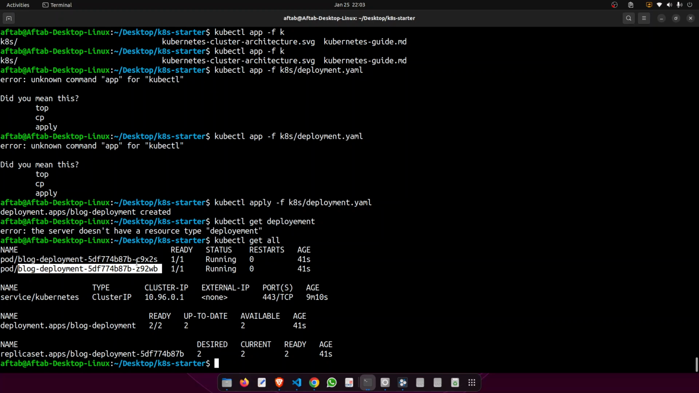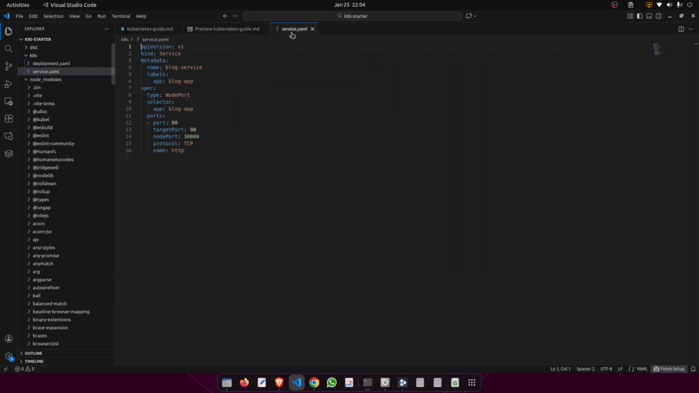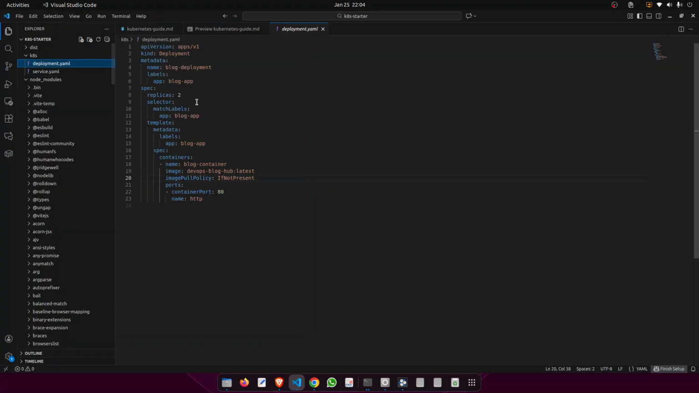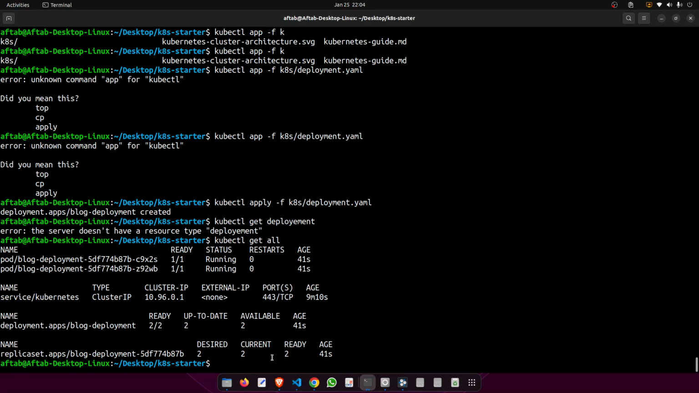Right now it is not exposed to the public because it is just deployed in a cluster, and we have not associated any service to see whether our page is up or not. But here you could see that it is running and it has two replicas, as we have defined two replicas in the deployment.